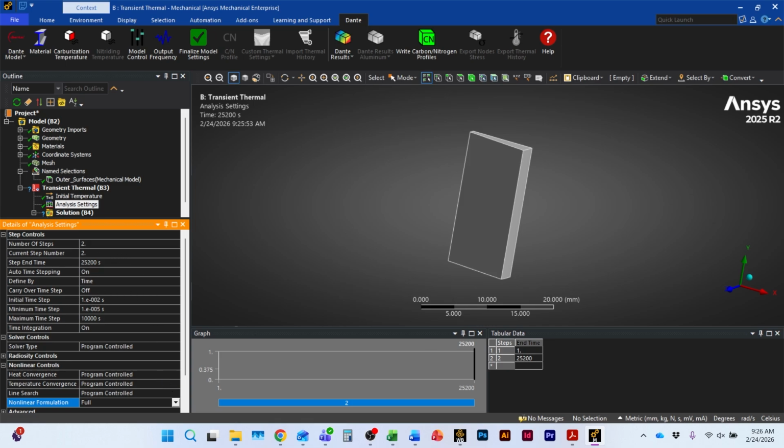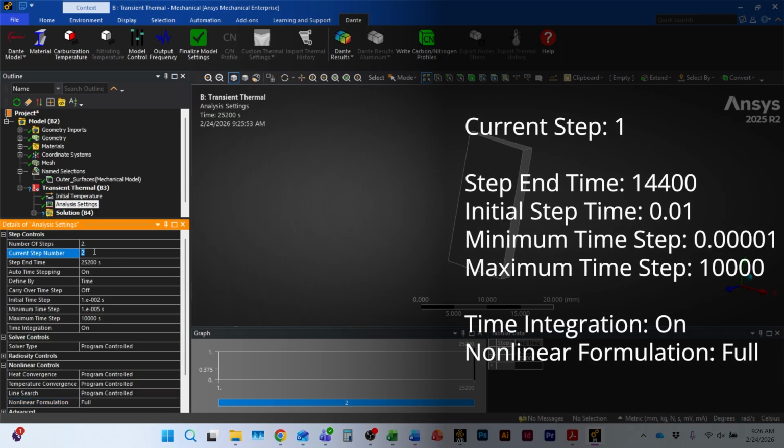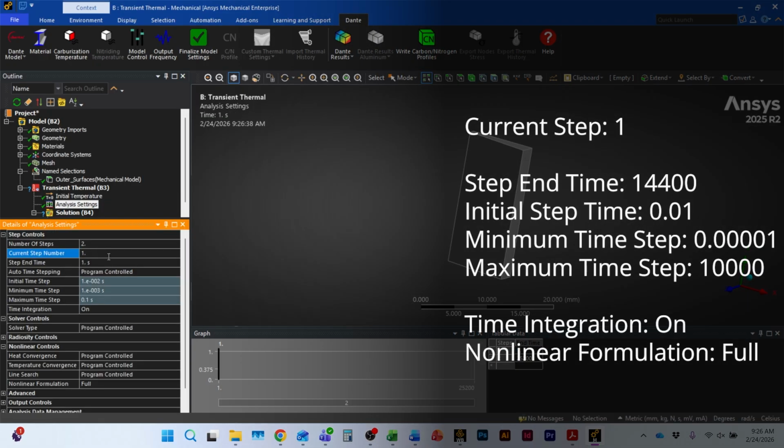Once you have those filled out, we'll go to the first time step and do the same thing with these numbers, also making sure time integration is turned on and the nonlinear formulation is set to full.